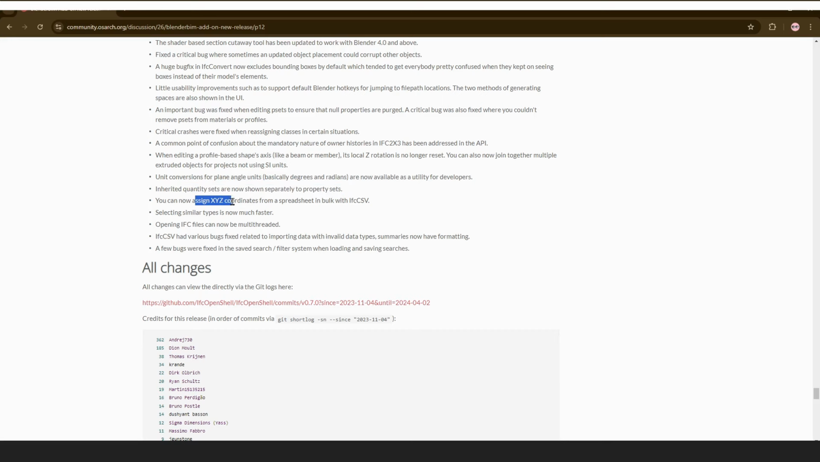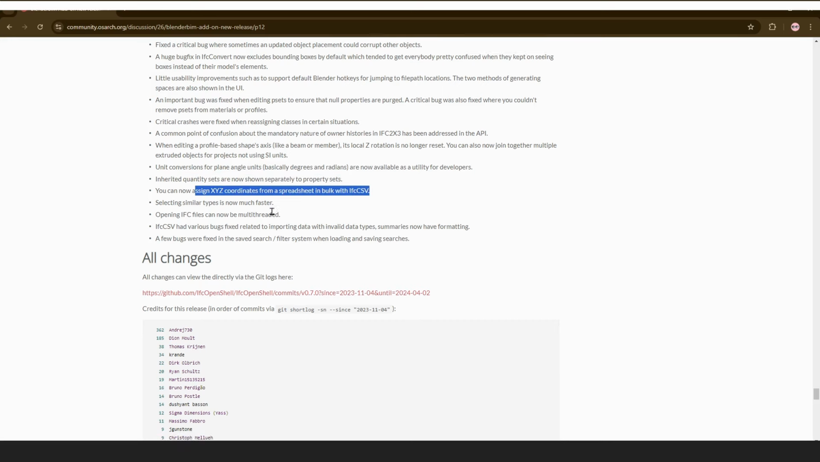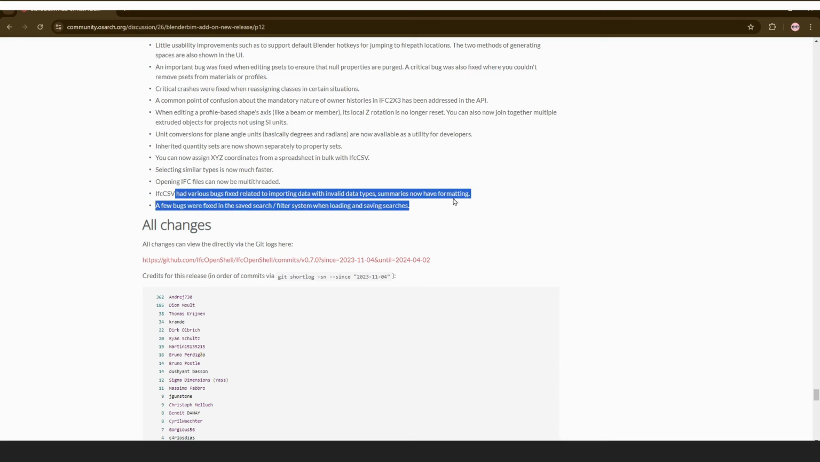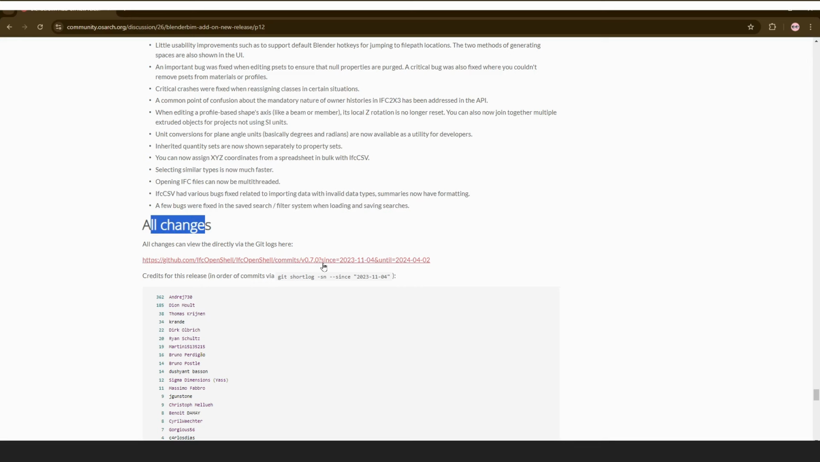You can now assign XYZ coordinates from a spreadsheet in bulk with IfcCSV. Selecting similar types is now much faster. Opening IFC files can now be multi-threaded, awesome. IfcCSV has had various bug fixes related to importing data with invalid data types. Summaries now have formatting. A few bugs were fixed in the saved search filter system when loading and saving searches. Okay, brilliant. If you want to see all the changes, it's available in this link.